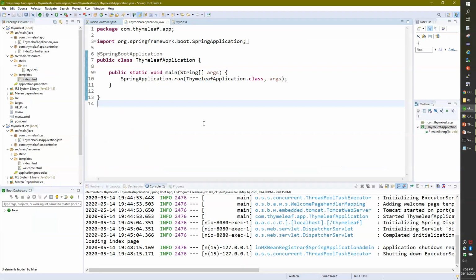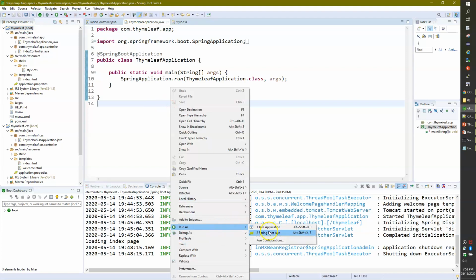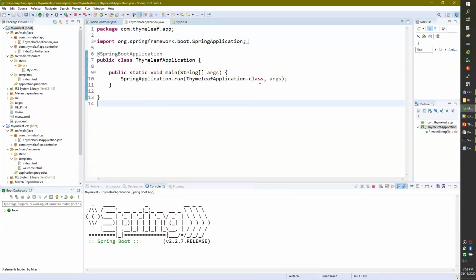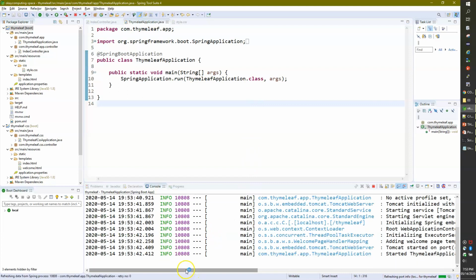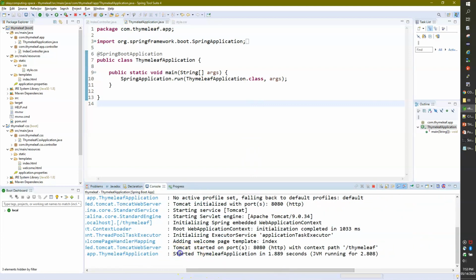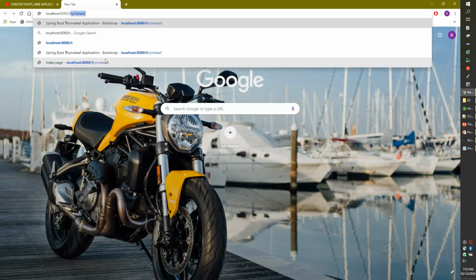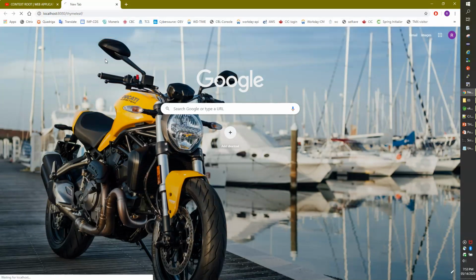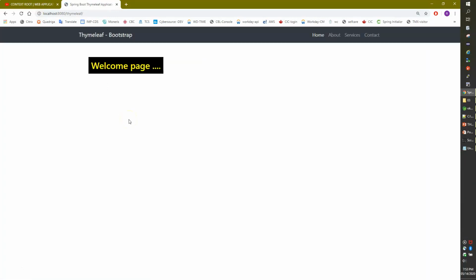Here is my STS. What I will do, first of all, is start this application. If you remember, yesterday we created this application called Thymeleaf. I'm going to run it as a Spring Boot application. Let my application come up. You see, this application has started on port number 8080. I'll go to the browser and type localhost, and as you remember, yesterday we added a context root for this application called Thymeleaf. So you see, here is our application, up and running.